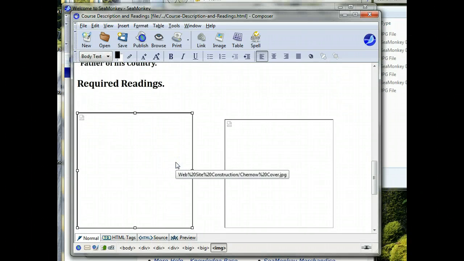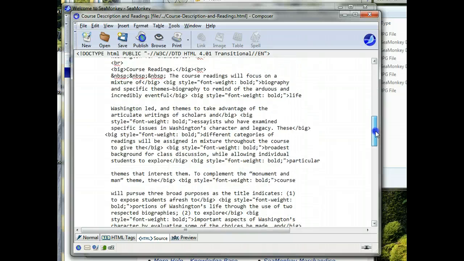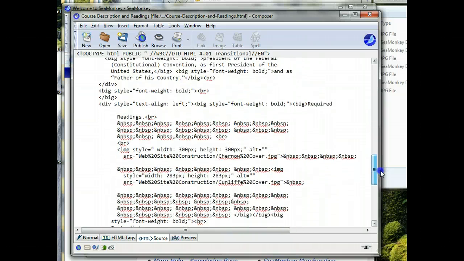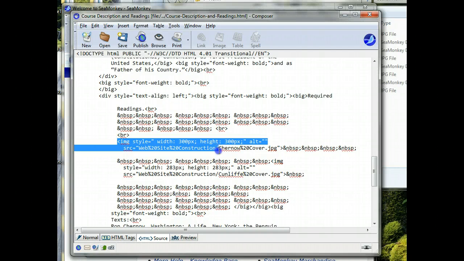And this time, instead of hovering over it, we're going to click on the tab below that says HTML source. And let's find it. I'm good at scanning because I'm used to it. Okay, here it is. Wherever you see IMG, that's image style. There's the width, the height, and the SRC is the source. So this is in a folder called website construction, and the file name is CHERNOW cover. So that's the other way to determine where the website is trying to pull the image from and what the problem is.